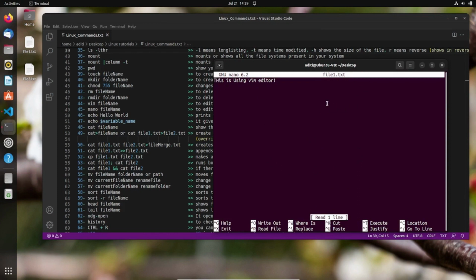So this is the UI of the nano editor. Here you can see I can simply start writing, but let me bring the cursor here. You cannot use the mouse to point to a certain place. You need to use the arrow buttons that are present on your keyboard. So I'll just write over here, this is using nano editor.